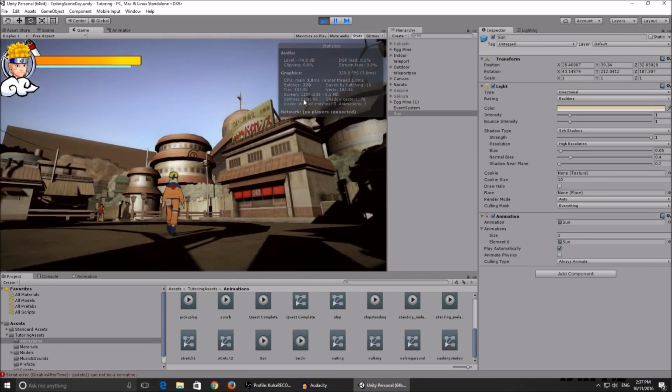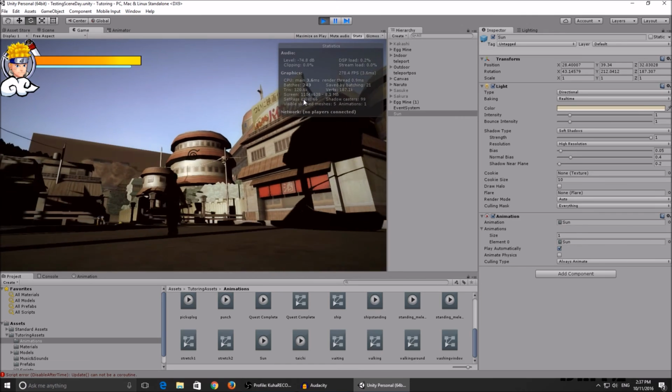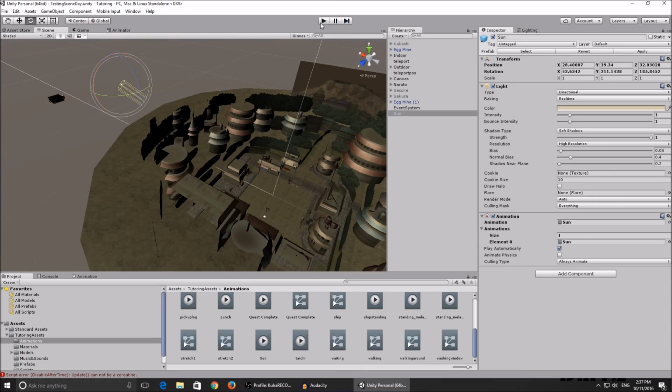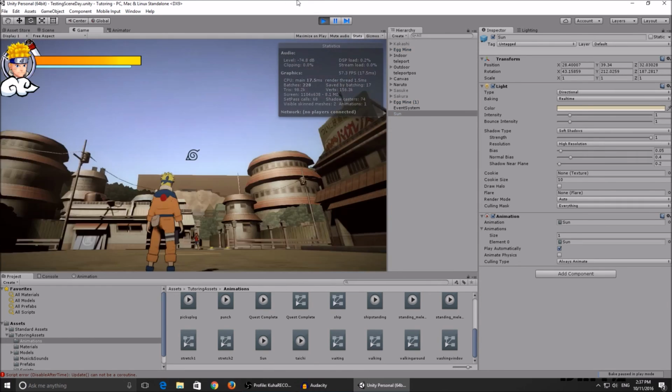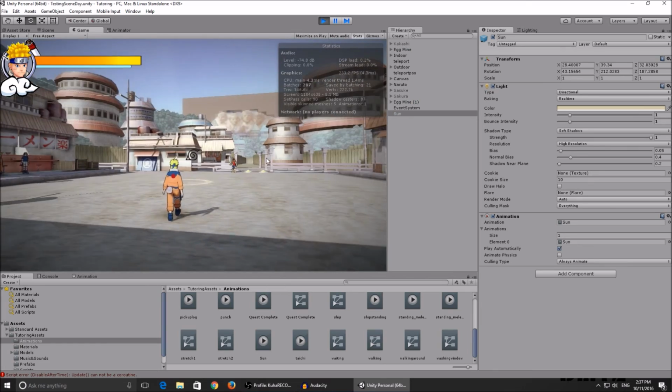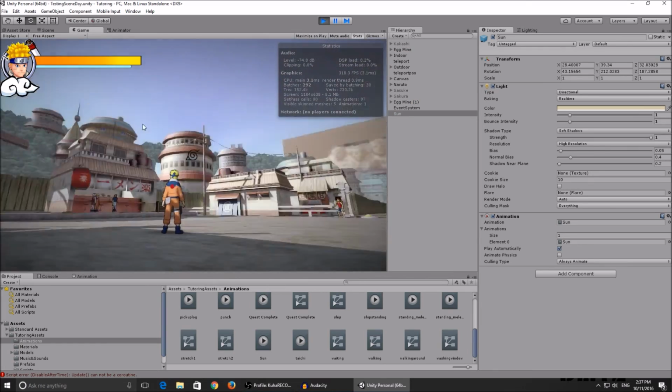For me, don't worry about this. It's a problem with one of the scripts I have, so it makes the light a bit weird. Sometimes it does this, sometimes it doesn't, but you're not gonna have this problem.